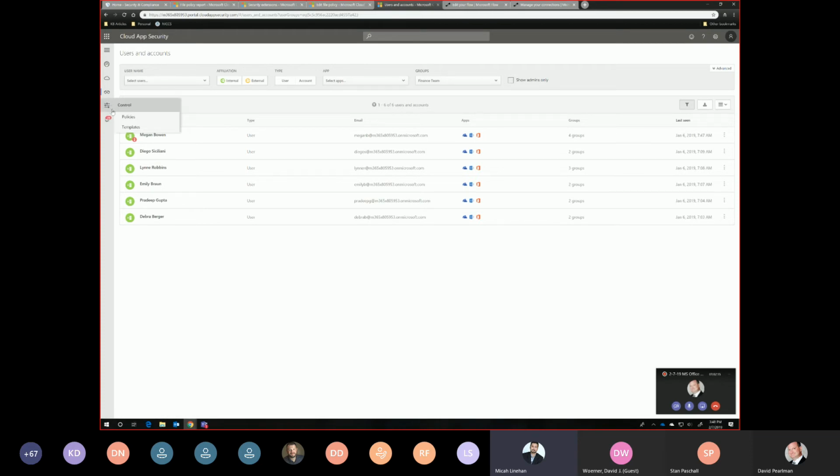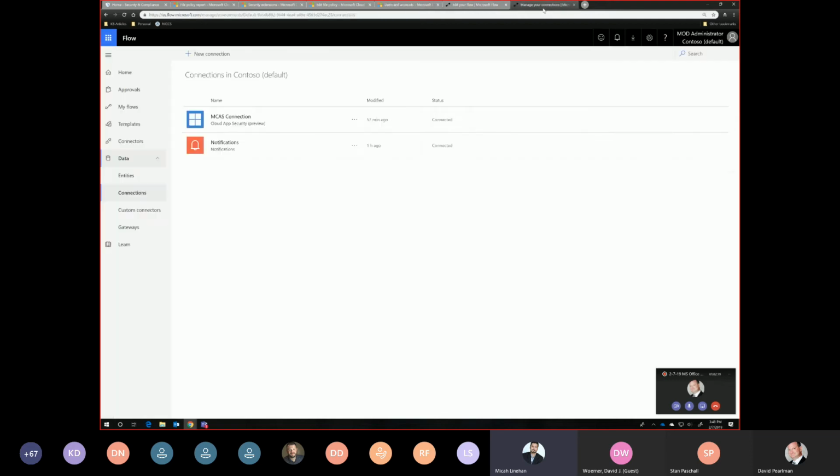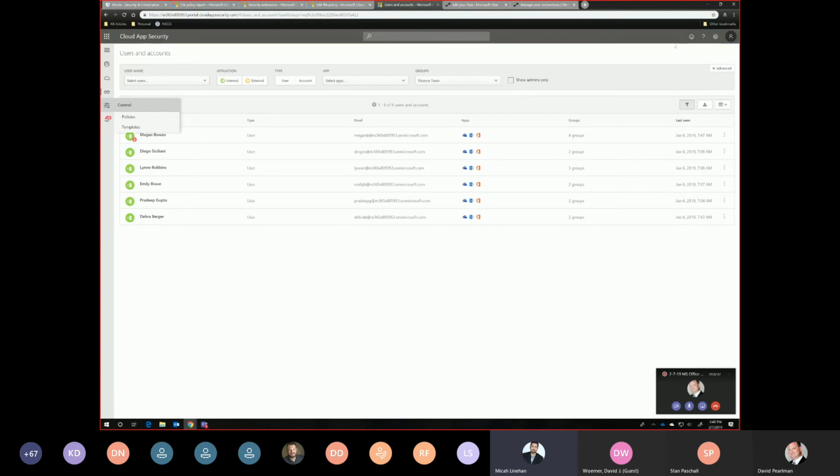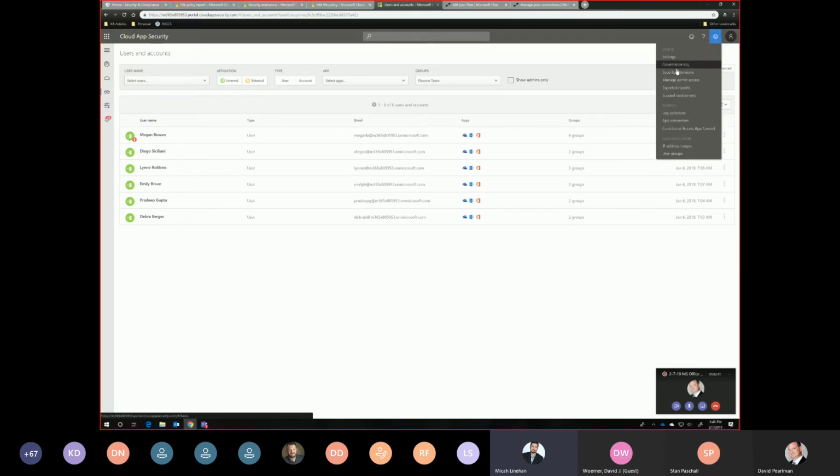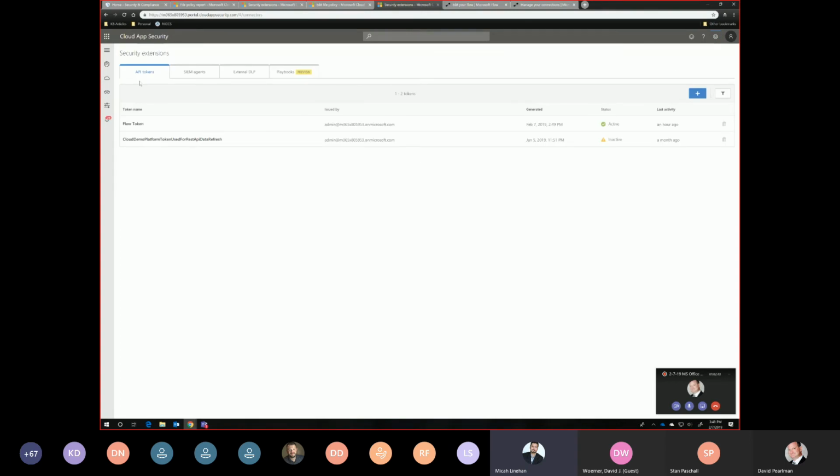One of the other controls I wanted to walk through, because I just figured out how to set it all up, which I think is pretty cool, is our connections here. Within Flow, and I know that Preston has done a great job of showing you Flow and how to connect the Microsoft Graph, I'm going to show you how to create a Microsoft Cloud App Security connection. The first thing we're going to do up here is go into security extensions.